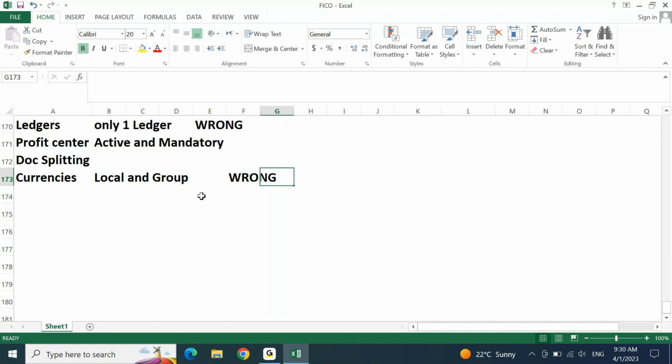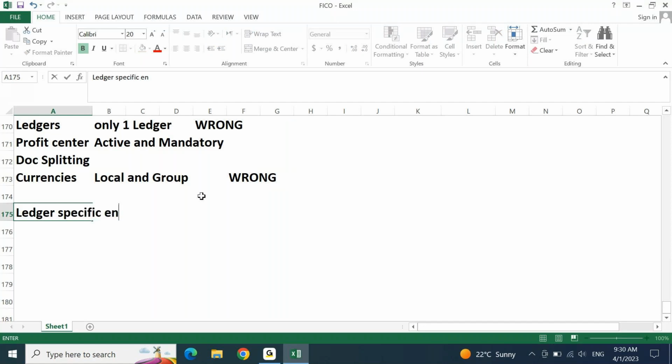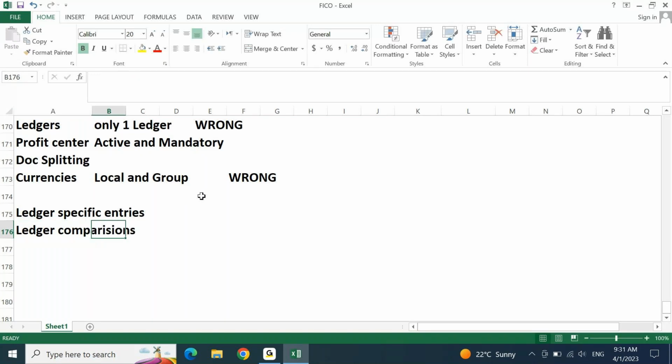There is something called ledger specific entries. Okay, ledger comparisons. How do you compare the data in the leading ledger with the data in the non-leading ledger? Ideally, one account is supposed to have the same value in both the leading and non-leading ledger. What scenarios will make you pass an entry in a particular ledger wherein you will get a mismatch in both the ledgers, leading and non-leading?